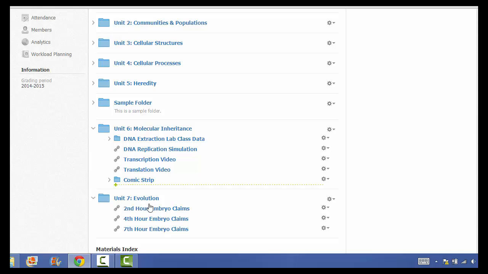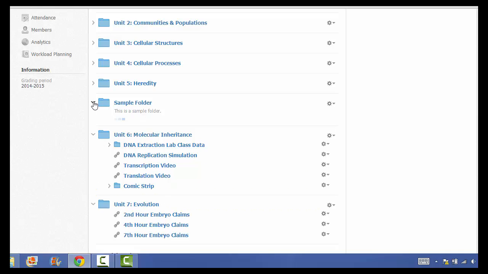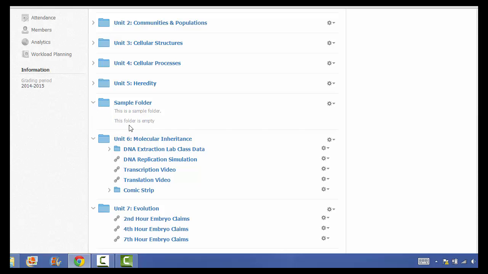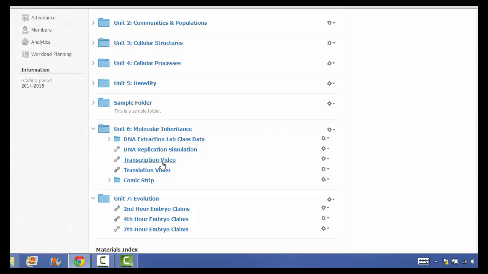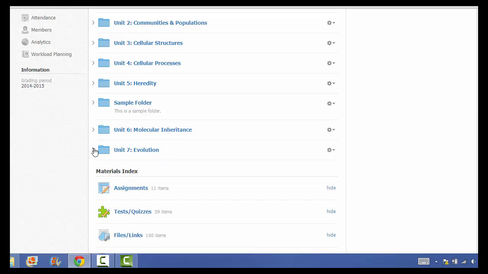As long as I'm here, I might as well show you that these little arrows to the side, if you click on them, it shows you what's in that folder. Right now there's nothing inside my sample folder. It tells you my folder is empty. But these other folders have links and assignments and things in them, which you can see with the arrow pointing down. I'm going to put it the other way again so that doesn't show up right now. So here's my sample folder.